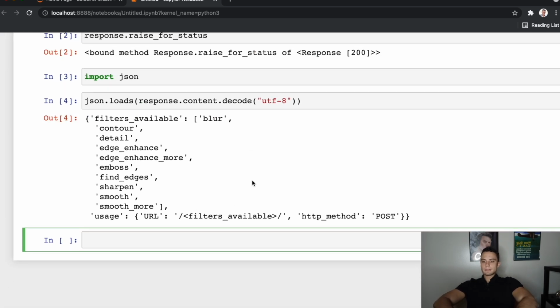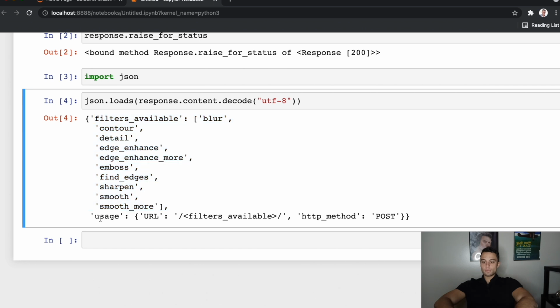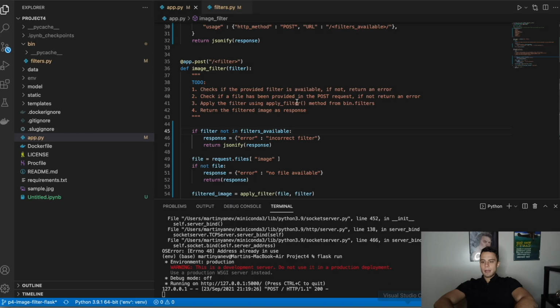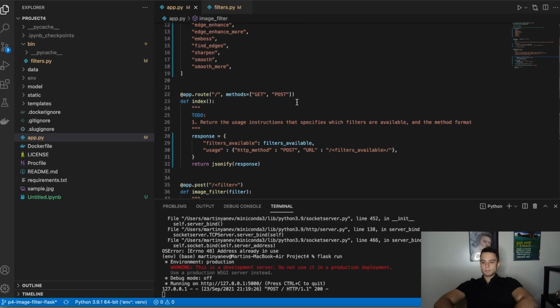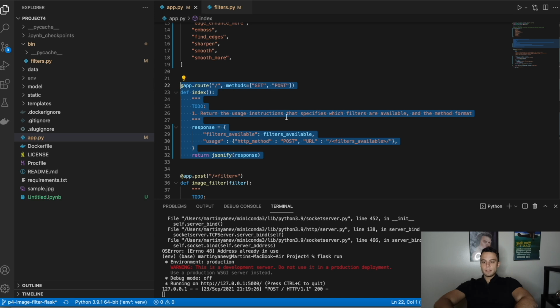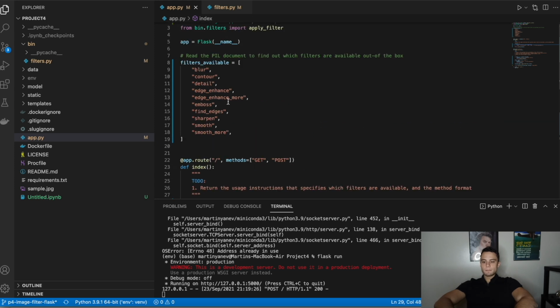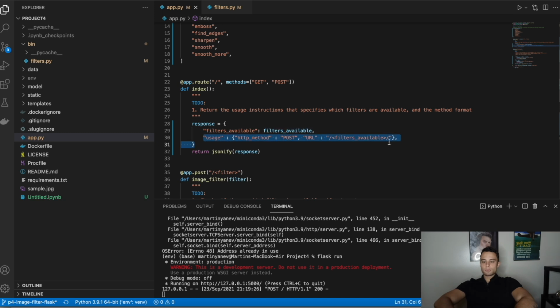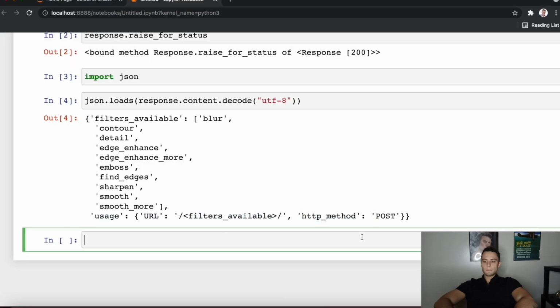By decoding the response, we can actually see all of our filters, so filters available, and also the usage of the function. And if you remember, that's what we wrote in our main index page. So now we're in this function here. This is how we're saying filters available, and then we're displaying all the filters from here, and after that we're saying what is the usage of our function. Okay, so let's go back to the Jupyter Notebook and let's jump to the next functions.